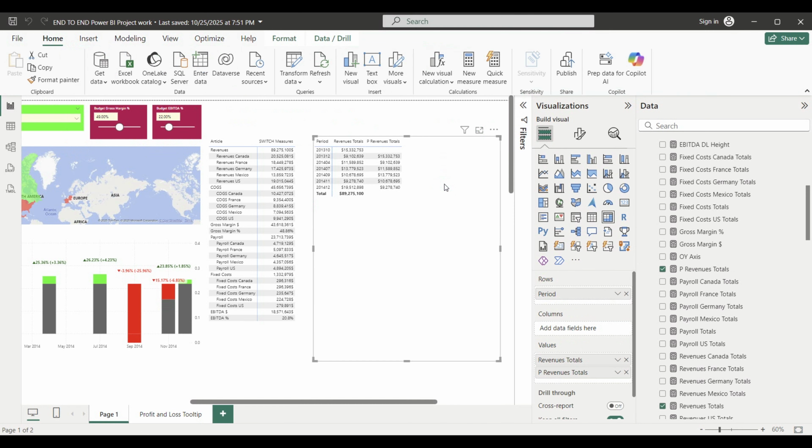Now I can move further and extrapolate this logic to all other income statement lines. That will be the topic of our next tutorial.